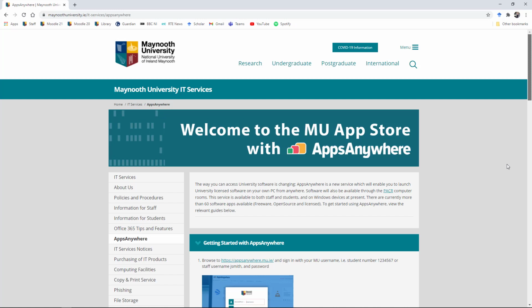In this video, I'm going to show you how to access Stata remotely. The first thing you need to do is go to the link that you see on screen. There's a copy of this link already posted to Moodle, and the link is to the Minute Apps Anywhere. So this is the page that I'm on here, and this is the first page you should visit.